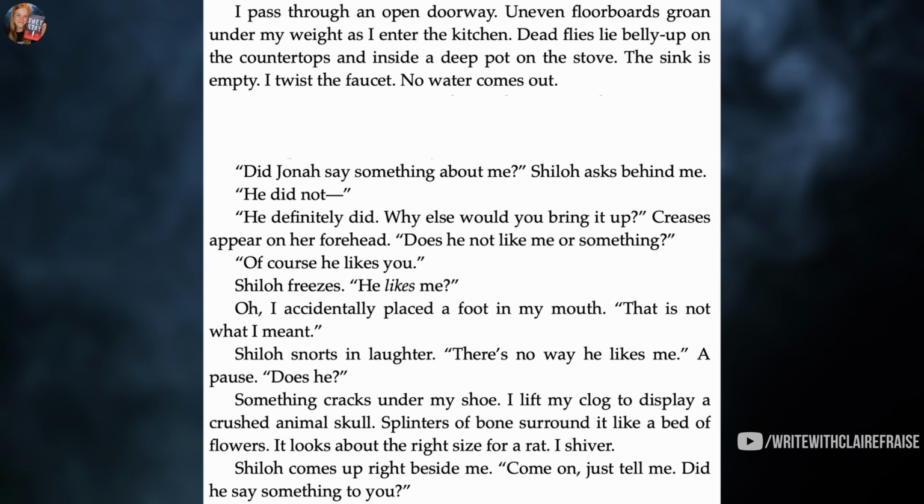So in this next section, I pass through an open doorway. Uneven floorboards groan under my weight as I enter the kitchen. Dead flies lie belly up on the countertops and inside a deep pot on the stove. The sink is empty. I twist the faucet. No water comes out. "Did Jonah say something about me?" Shiloh asks behind me. He did not. "He definitely did. Why else would you bring it up?"